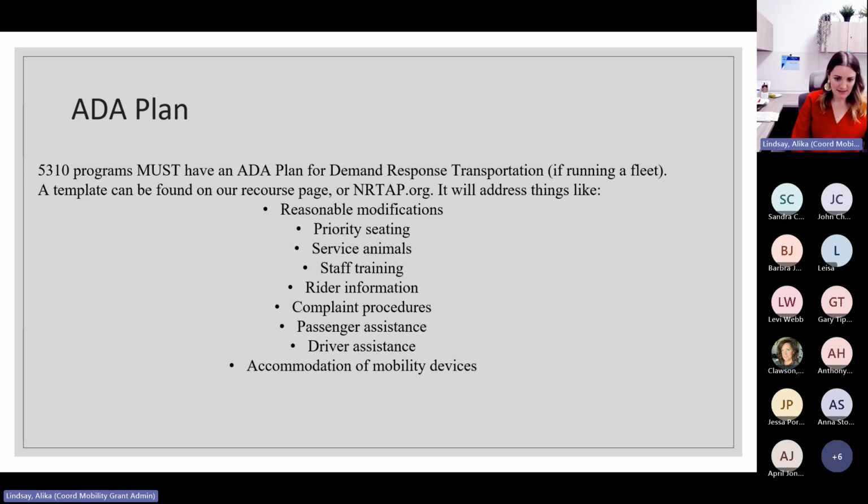Your ADA plan is a little less formal like that. It doesn't need to be approved by your board and stuff like that. It doesn't have to be updated every 3 years, but you must have an ADA plan for demand response transportation. If you are running a 5310 fleet, it is considered demand response transportation. I think sometimes there's some confusion about what's the other one?